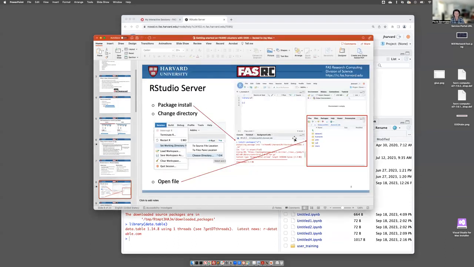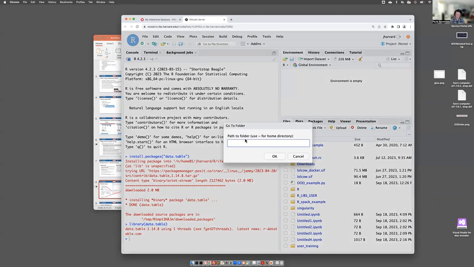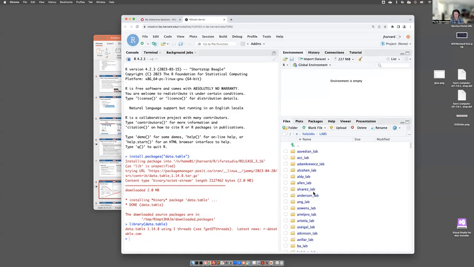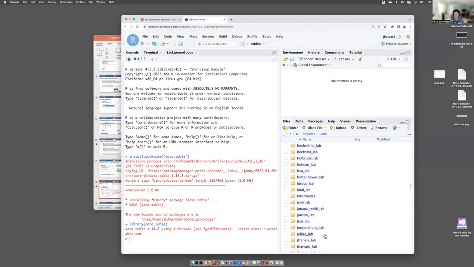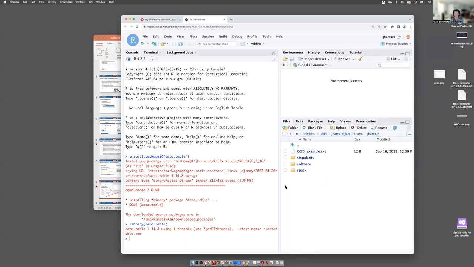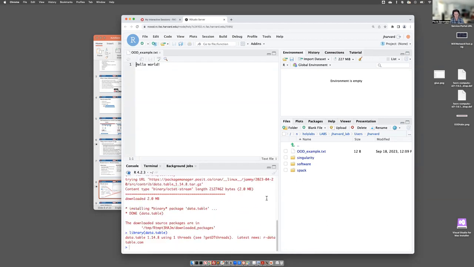If you would like to change the directory, let's say if you would like to run your job in Scratch, what you can do is use this file browser here and type, let's say, holylabs, and then you can search for your own lab. In this case it would be jharvard_lab, jharvard_users, jharvard. And then you can, for example, open a test file here.